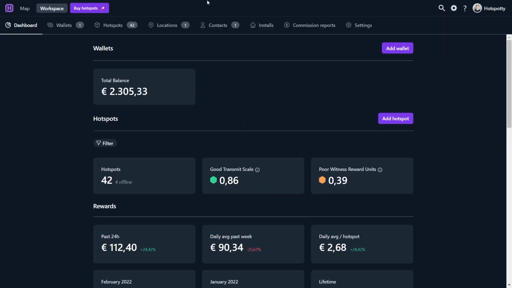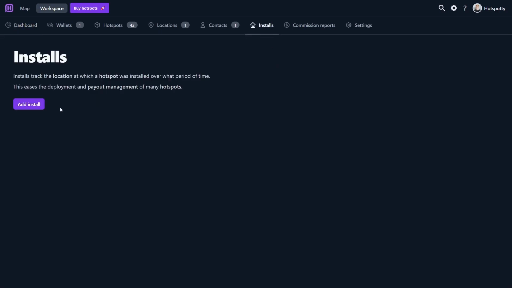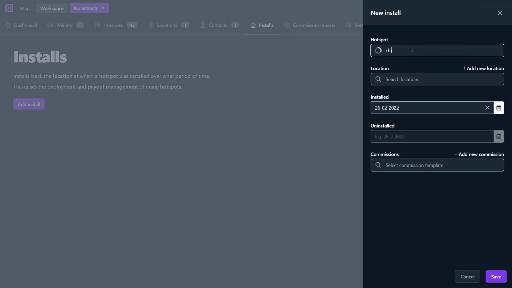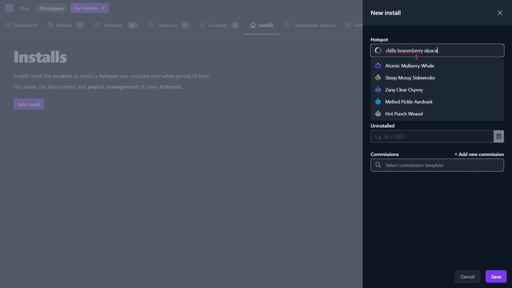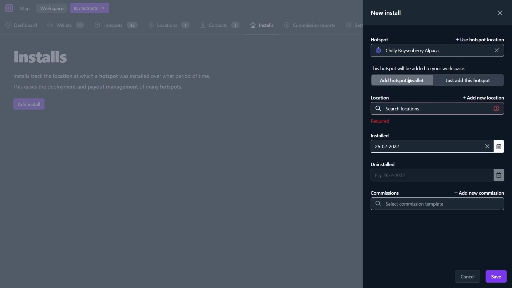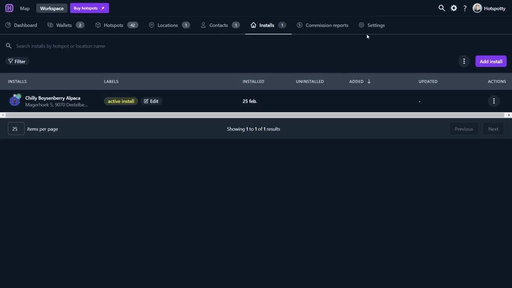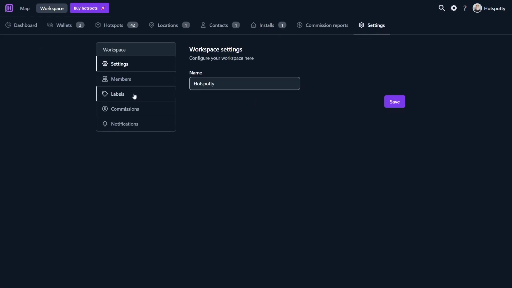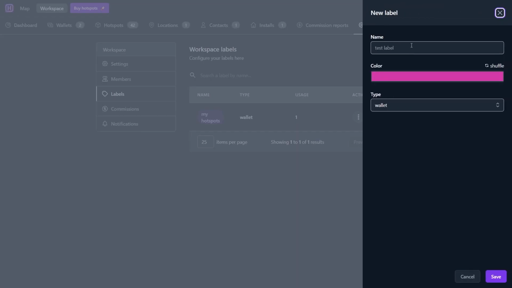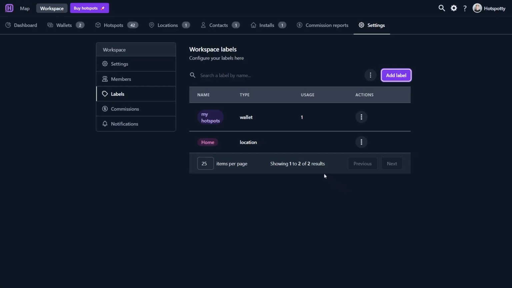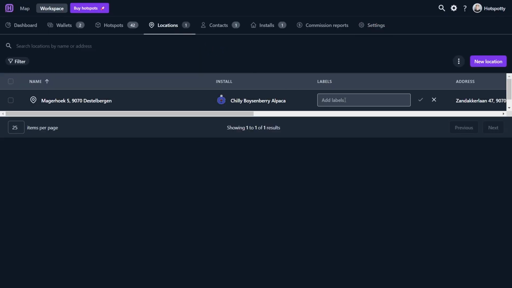It's also easy to add, remove, or update information about installs, such as the location, contact, commission details, and date installs. You can add a range of combinable labels to make it easier to search hotspots, wallets, contacts, locations, and installs across your portfolio. All of these labels can be assigned to whatever you want.